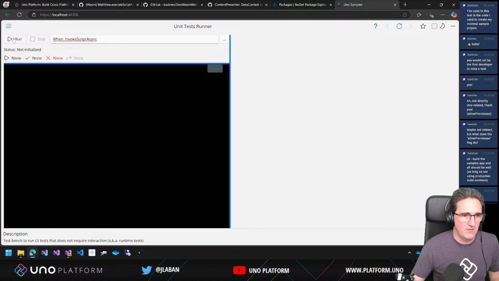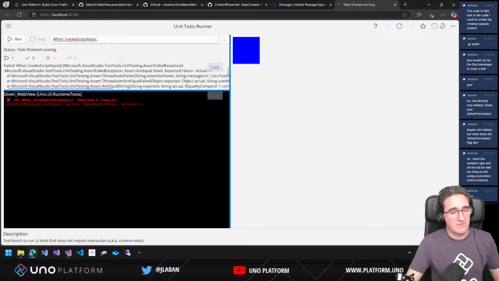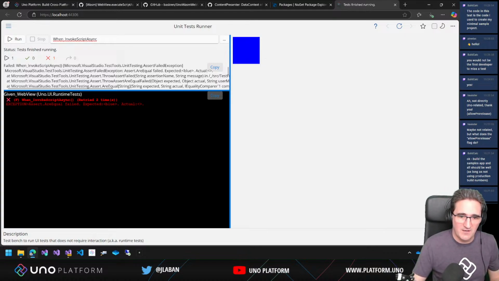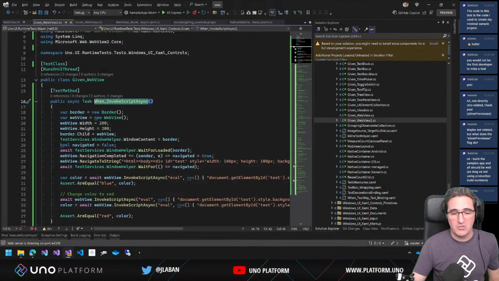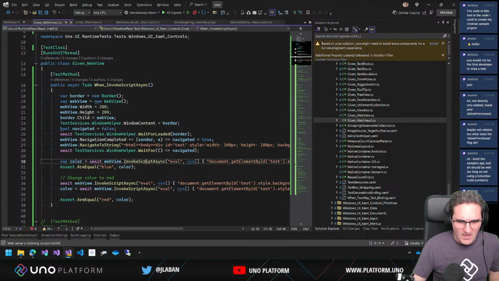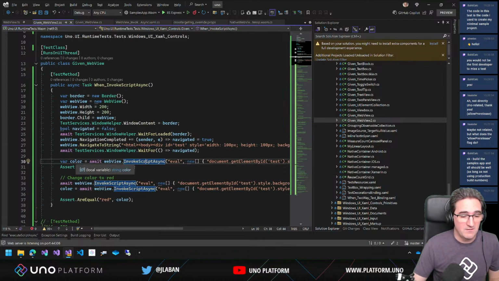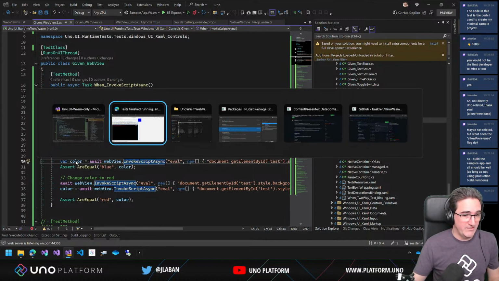So we're just going to be executing the invoke script async, and we can see that for some reason it's failing, so it's not able to get the result here. So it's expected blue, and it's getting nothing. So maybe we're not returning the right content or something. Not too sure yet. So we're going to have to try to figure out what we can change there. So we're doing invoke script here for the element that's called test here, and we're assuming that we're going to get blue.